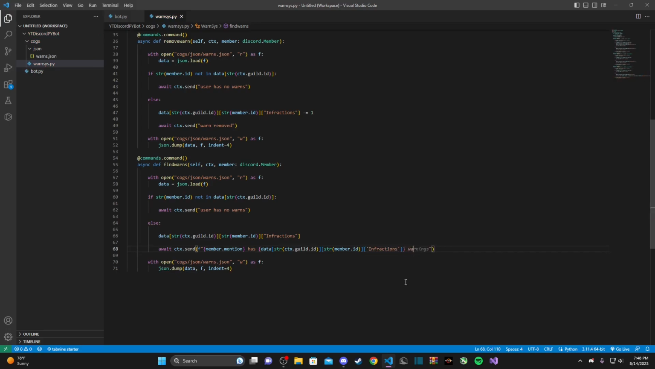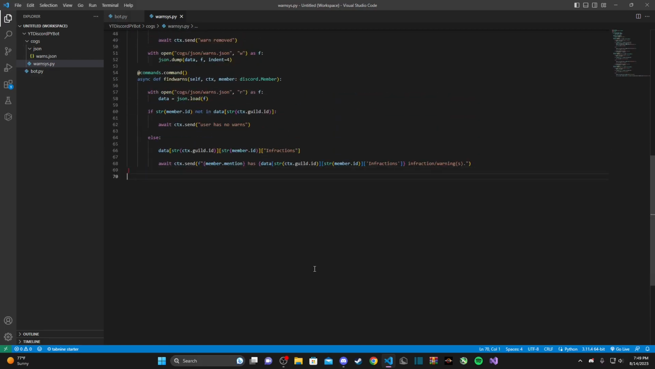And then we can type in infractions/warnings. Just change it up a little bit to make it correct grammar. And now we don't even have to save it to our JSON file because we're just reading from it. So this is all we really need. And now we can just go ahead and make our setup function.